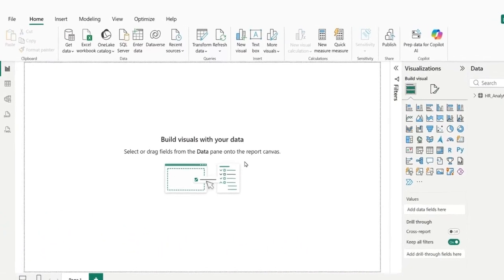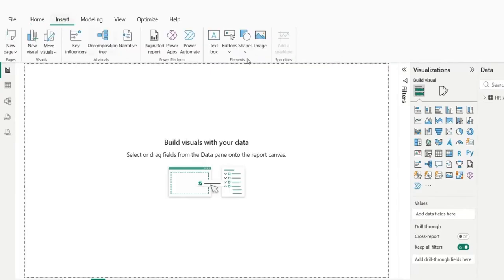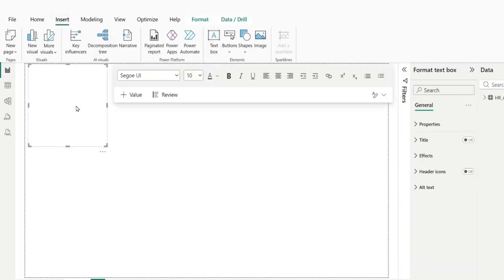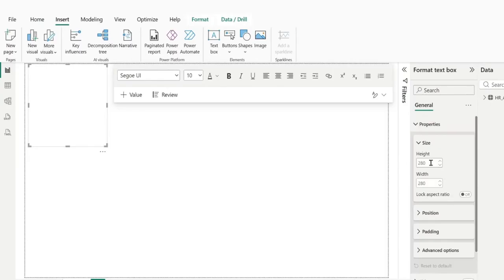Let's start with the top header section of the dashboard. First, insert a text box. Go to the Properties panel and set the size and position for the header section.